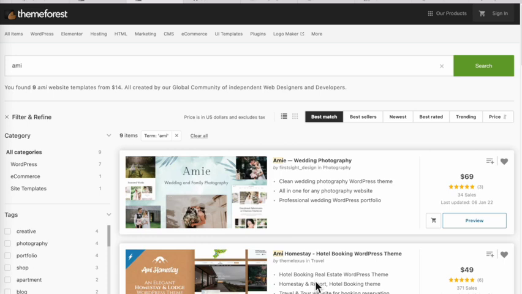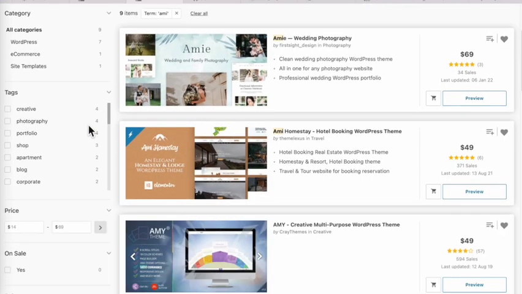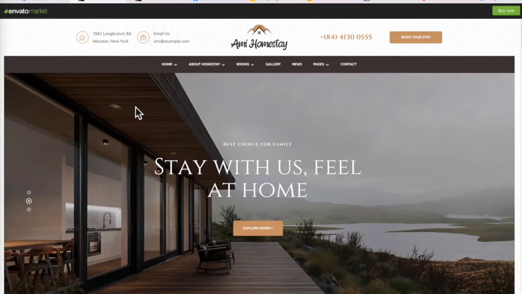So here we are at Themeforest looking for a theme, and I like this theme. So let's have a look at it. This is the theme. It's an Elementor theme, and we're going to rebuild this part, the upper bar and the navigation bar.